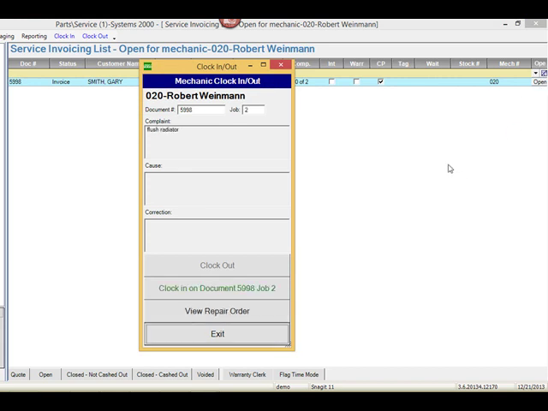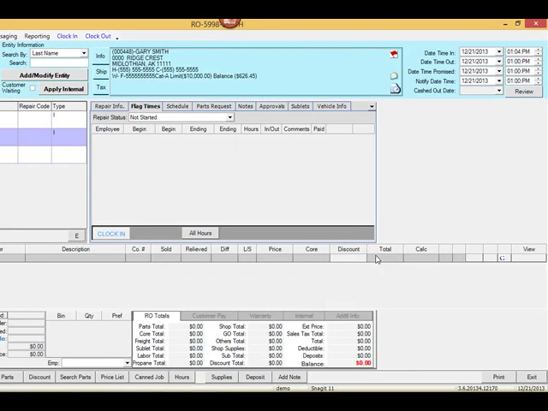On that clock in screen, it tells him the complaint, cause, and correction that were entered in on the job. If he needs more information, he can click the View Repair Order. Now on the View Repair Order for a mechanic, it automatically opens up to the flag times. He has the ability to clock in right here on the RO versus clocking in on the clock in screen that was just previously displayed.